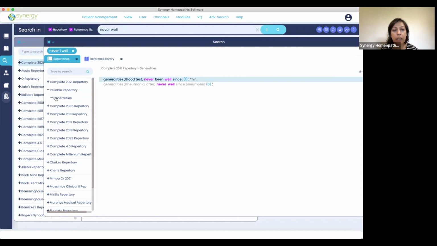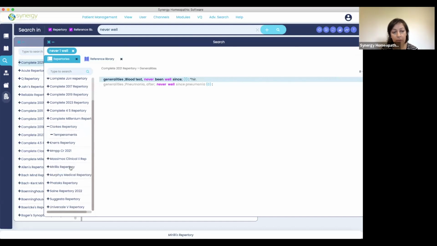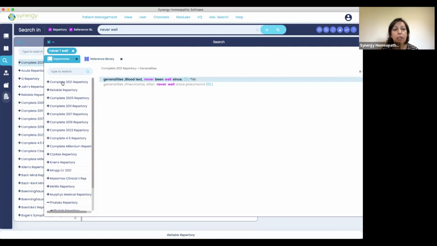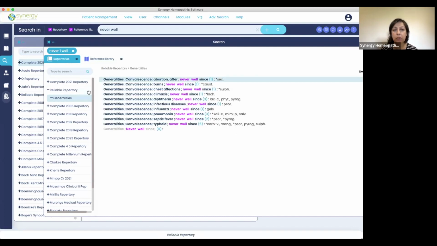So you'll see all of the repertories that show up. It will be a generalities rubric, regardless of the repertory, although I guess Nair has it in skin, and Clarke calls it temperaments. And then Phatak is just Phatak because we don't have sections there. But you can see that for the first search result, complete, there isn't really much. But when you go to the reliable, you can see it's in generalities, but they've put it in convalescence.